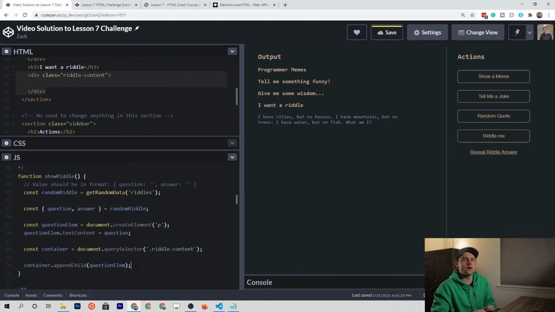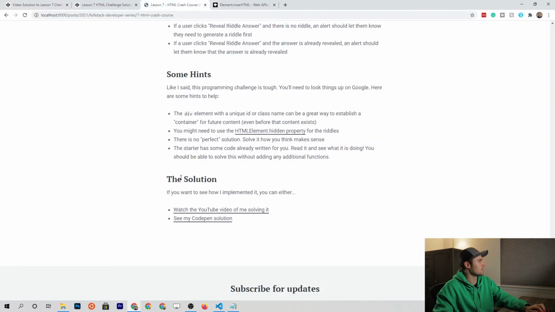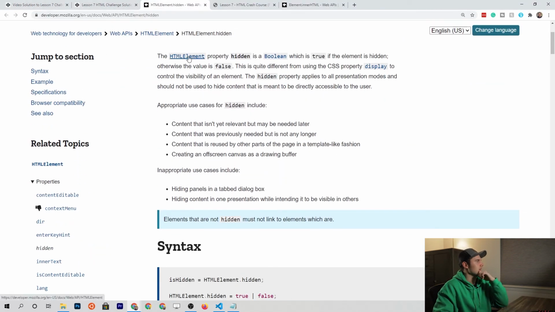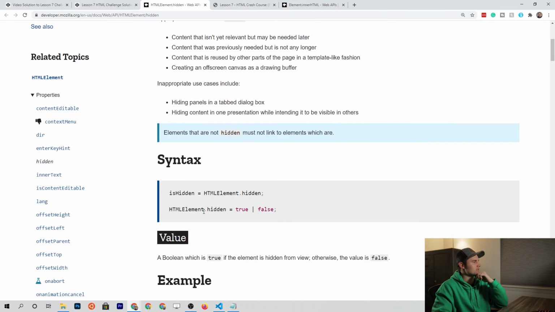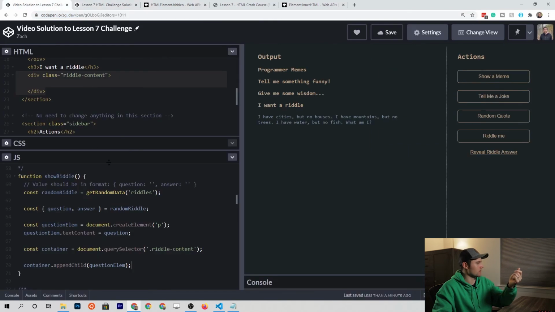And now what we have to do is insert the answer, but we have to make it hidden. All right, so I think the way that we're going to do this, if you remember from the hints, it says you may need to use the HTMLElement.hidden property. So let's take a look at what that is. The HTMLElement property hidden is a Boolean, which is true if the element's hidden, otherwise it's false. And you can actually set this equal to true or false to navigate between something that shows and something that hides. So that's good to know. We should be able to use that on any element that we're working with here.